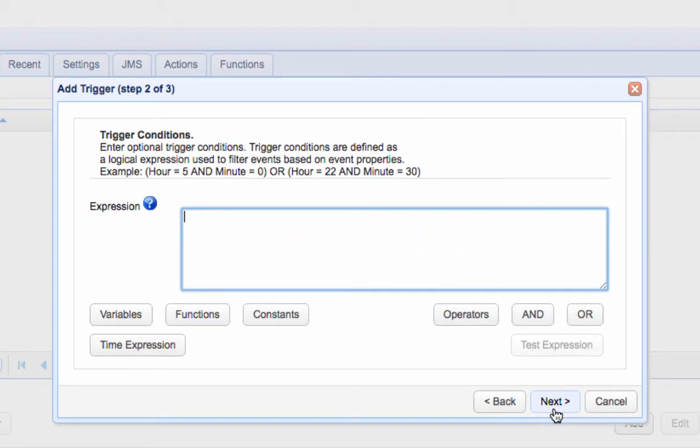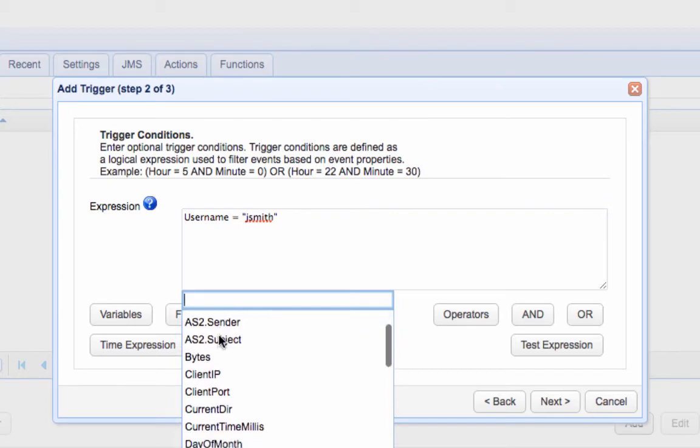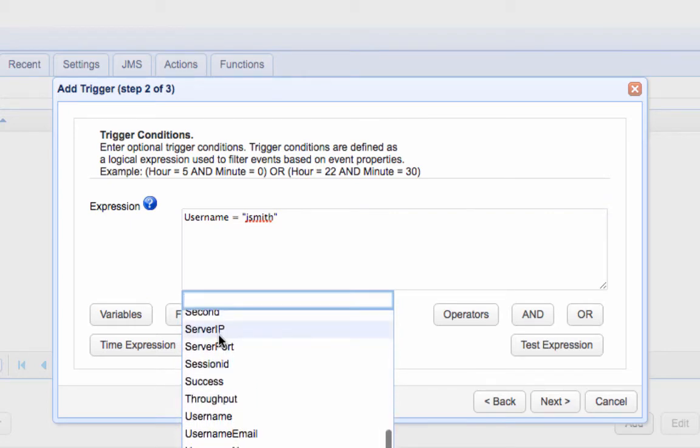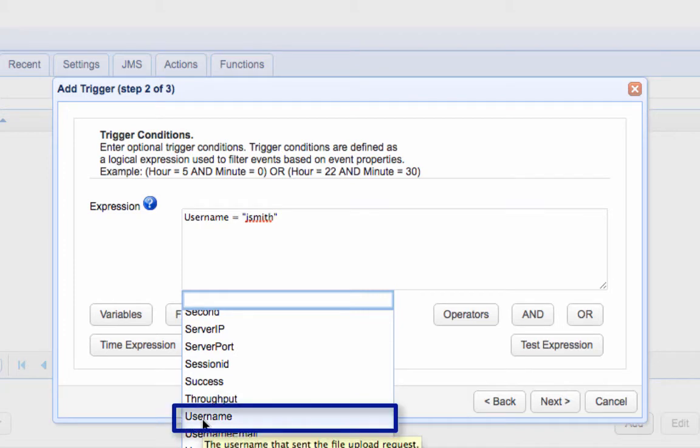Let me elaborate on that a bit. Each event comes with its own set of properties, and each property is denoted by a variable that in turn comes with a corresponding value. You can see which variables are supported by a particular event by clicking the Variables button. So these are the variables supported by the file upload trigger event type. Notice that username is one of them.